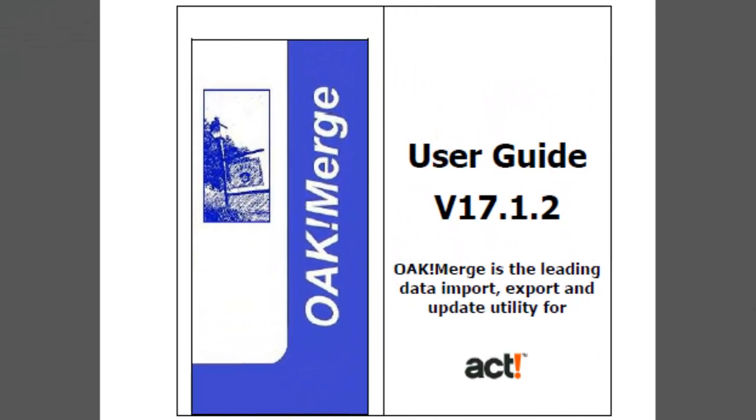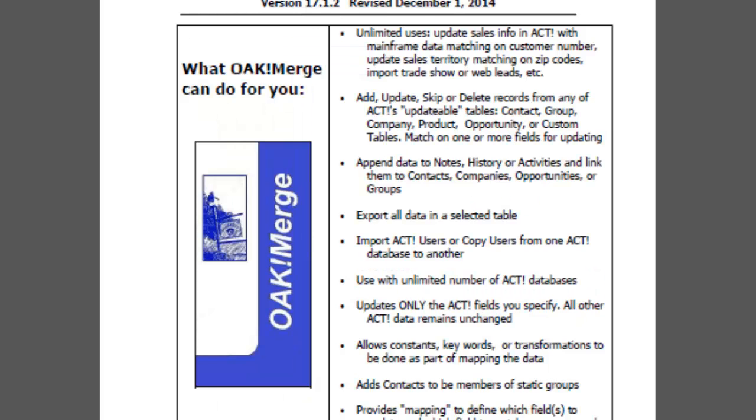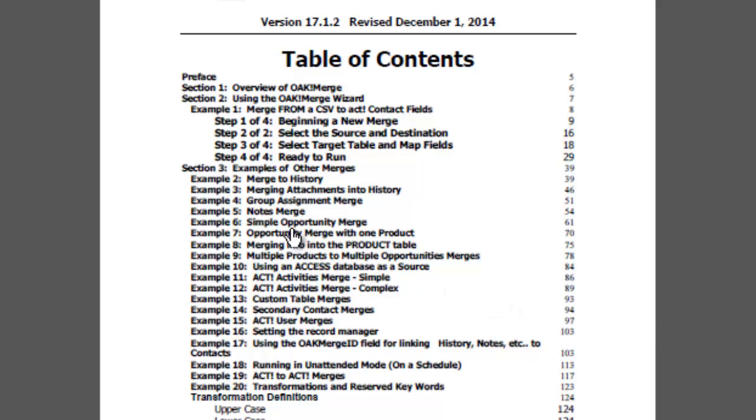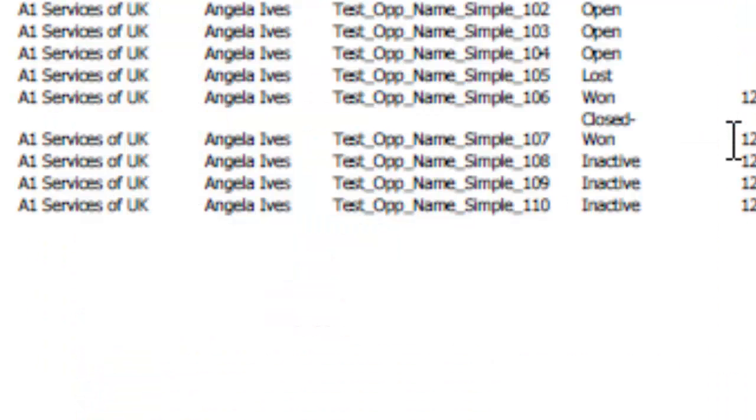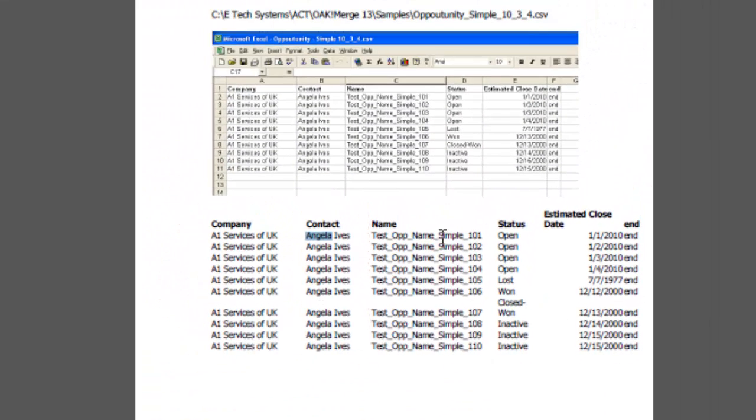This is exercise 6 on adding simple opportunities to ACT. Taking a look at the table of contents, exercise 6 is adding opportunities, or simple opportunities. That's defined as the opportunity name, the status, and the estimated close date, plus process and stage. So create that opportunity, link it to a contact, set the status as open, won, lost, closed, inactive, whatever, and then have a close date.